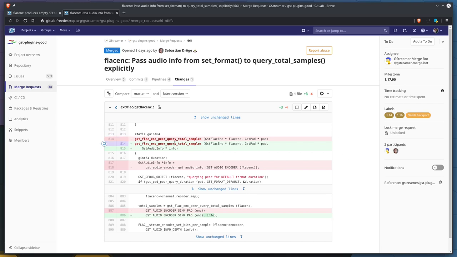So as you can see here in his merge request, here's what he did to fix the issue. There's a function called gst-flacinc-pure-query-total-samples, which is supposed to return the total number of samples in the file. We call that function, and we set the total samples variable equal to the result. One of the things that's used inside of that function is a gst-audio-info object called info, which is supposed to include the sample rate like we looked at earlier.